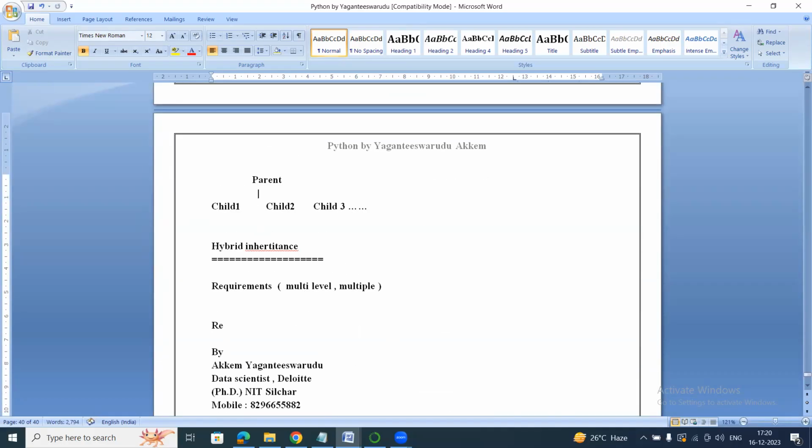The entire concept of inheritance is reusability. How are you going to reuse the code? Whatever the common code is, keep it in the parent class, and you can create child classes based on your requirement to reuse that parent class by inheriting it.